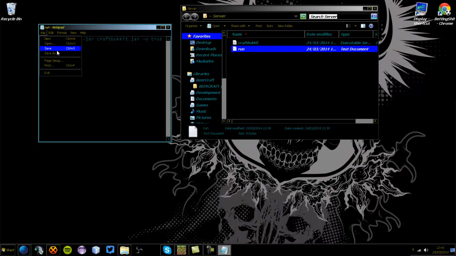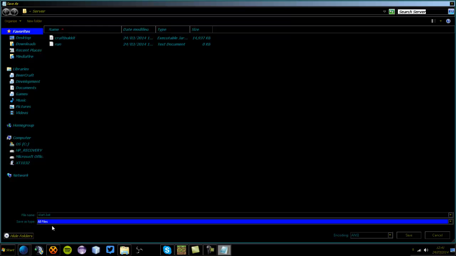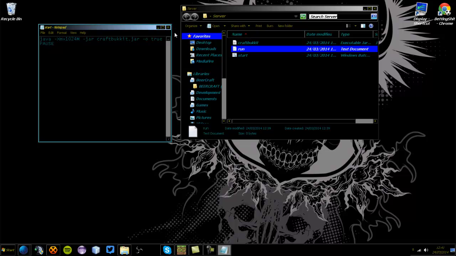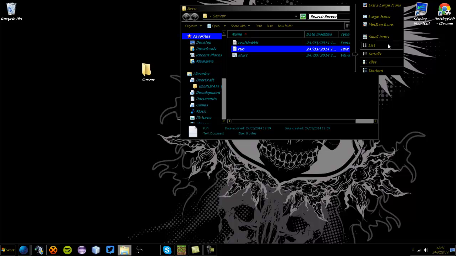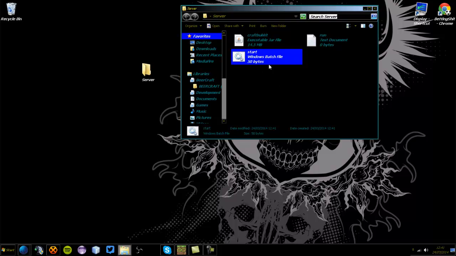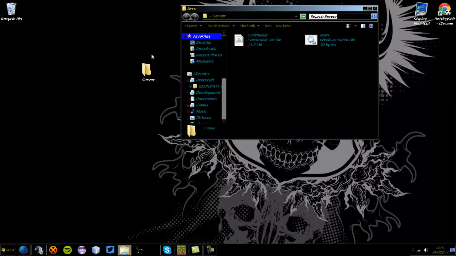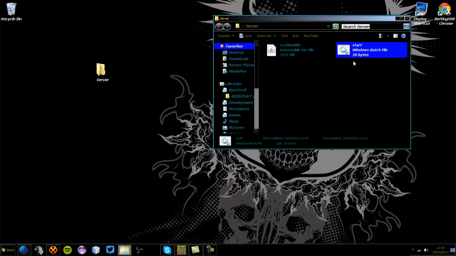So we're going to hit file, save as, and I'm just going to call this start.bat, and make sure if you go down to the bottom here, all files is selected. Okay, so this will be saving as a batch file, and you can see that it's made a batch file there, so we can get rid of this one now, we don't need it. So we've got that sorted, we've got that set up. Now all we've got to do is double click this, and that should set everything up for us.